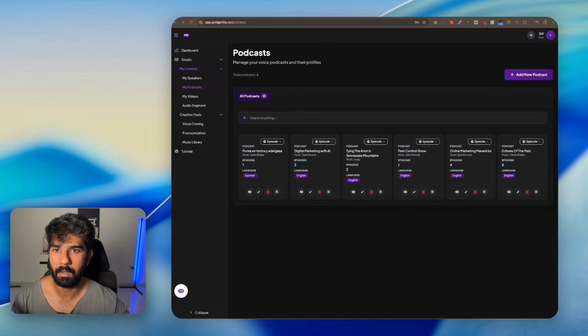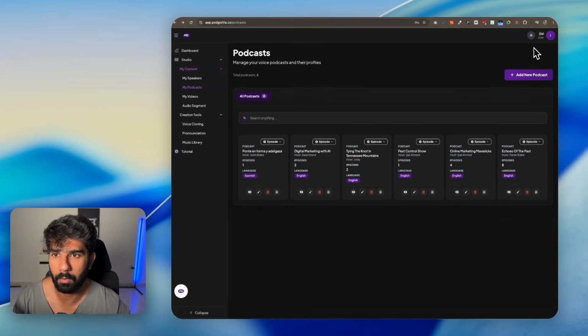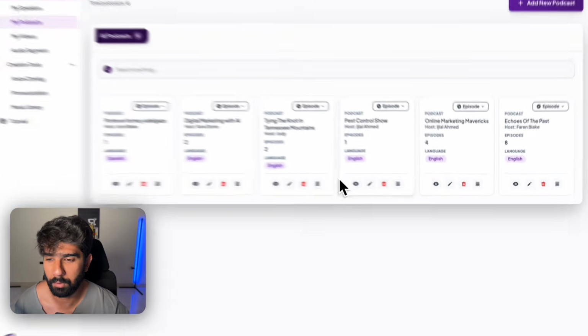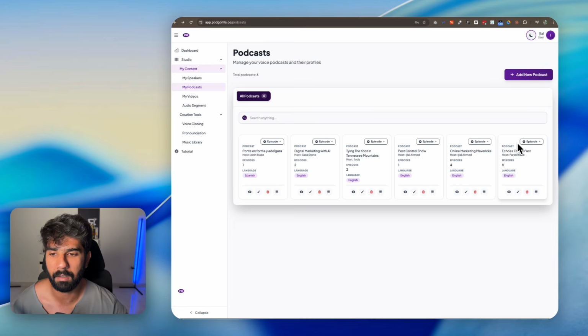Alright, so here we are inside the new PodGorilla dashboard, and I'm sure you can already see the massive improvement we've made, which is the new PodGorilla user interface, and it's just pretty incredible. We have both dark and light mode, so you can use it however you like. Now, pretty much all of you know how PodGorilla works, but to sum it up, it's basically a podcast creation tool that allows you to create podcasts with your own or one of our premium AI voices. And we've added a few incredible features that I want to show you.